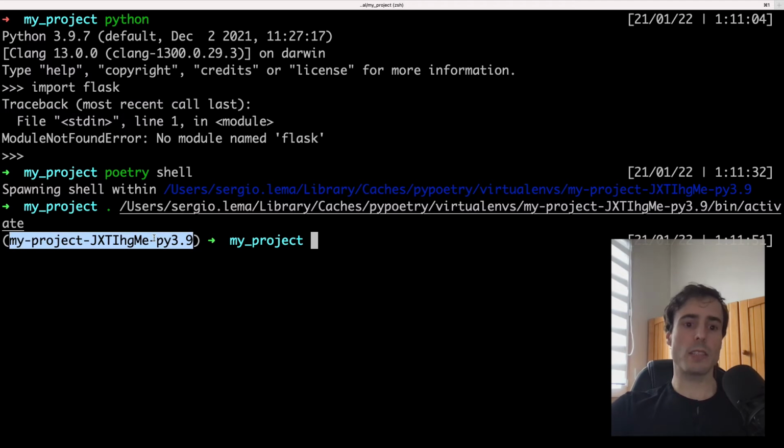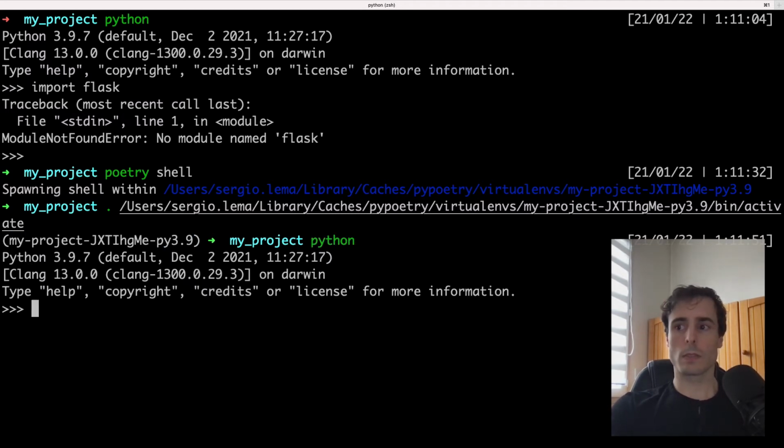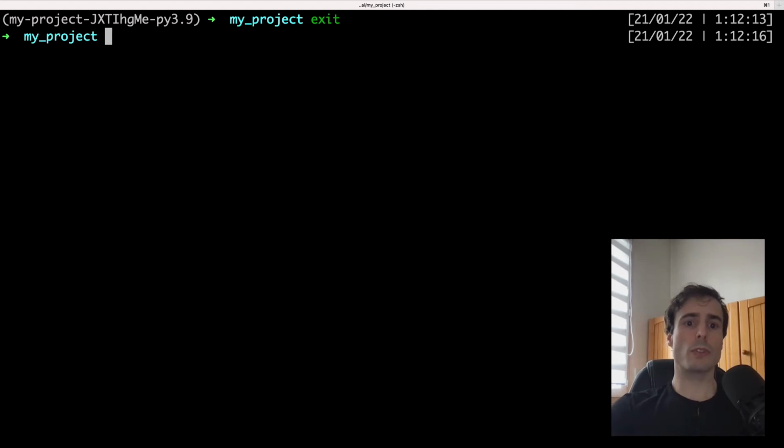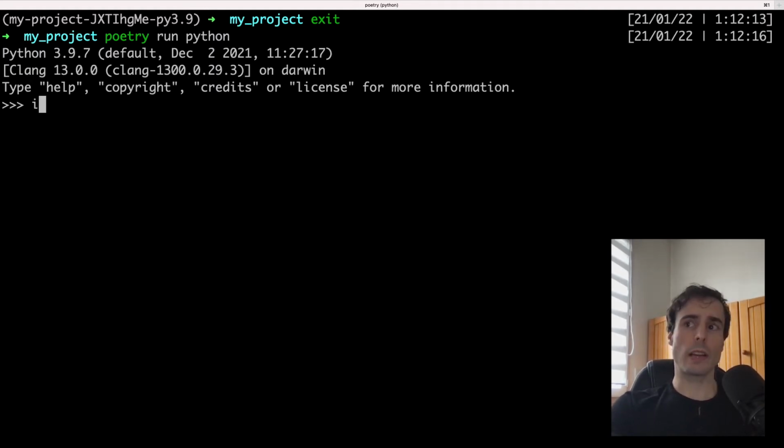Now I am in this virtual environment. This time it finds the Flask dependency. I could also have done it this way. I tell Poetry to run this command, Python. And this command, Python, was run inside the virtual environment. And here I can import my dependency without any problem.